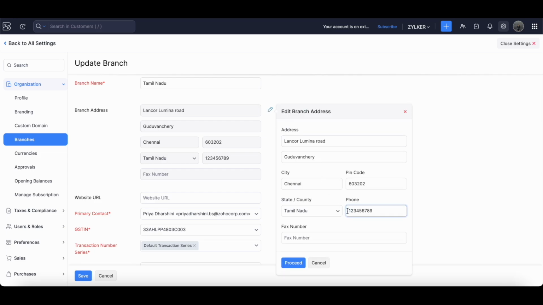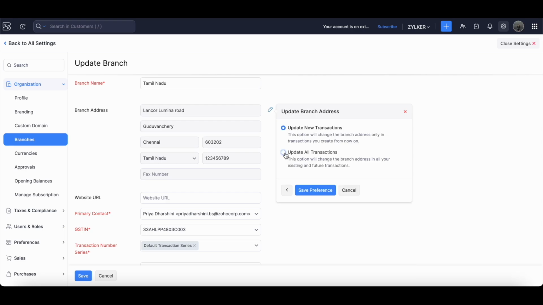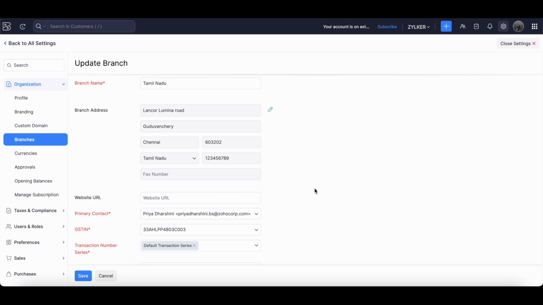The phone number should not have any special characters like the plus symbol before the number, and there should not be extra spaces between or before the number. And the phone number should be only between 6 to 12 characters. Once you verify all these details, you can click proceed. If you want to update the details in all the transactions, you can click update all transactions, then click save preferences and click save.